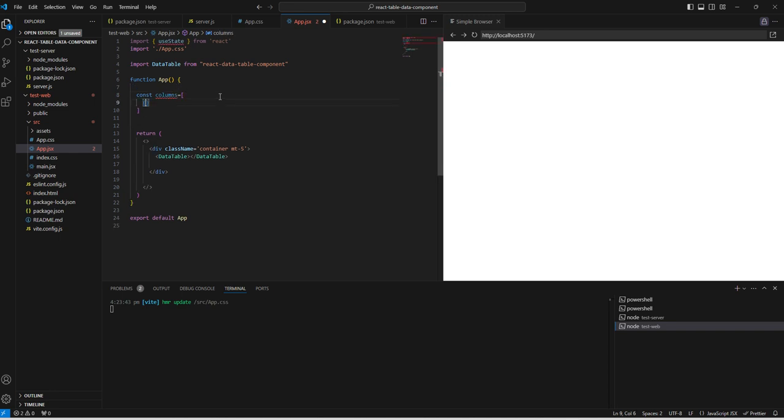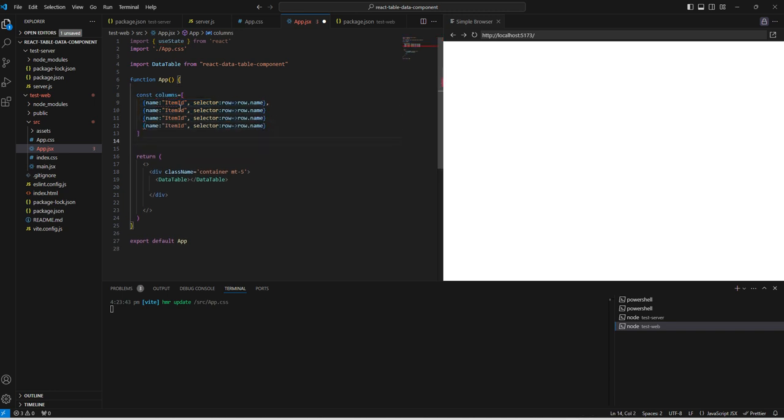can write the first column with a name, and here our name is atom id, and it has a selector as well, selector which is a row dot name, fine. So this is about the first column. This name will get displayed in the browser, and this is the selector through which we are going to select or access, fine. We require 3 more columns.